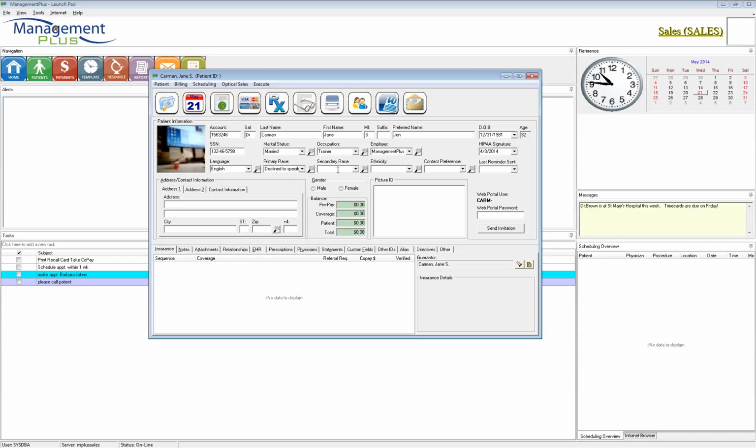The secondary race is not required. It's not applicable to all patients. It's not required, but it is there as an option for you. As long as you have the primary in there, you'll be fine. Okay, with the ethnicity, there's really three options that are valid. There's Hispanic or Latino, not Hispanic or Latino, and decline to specify.